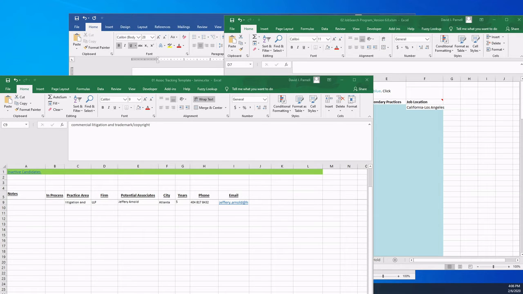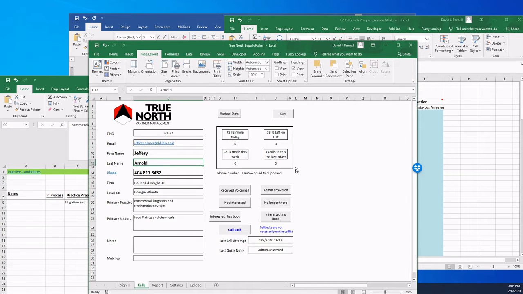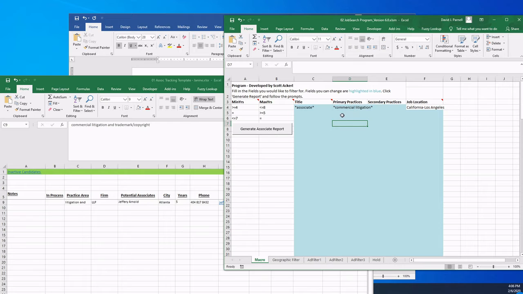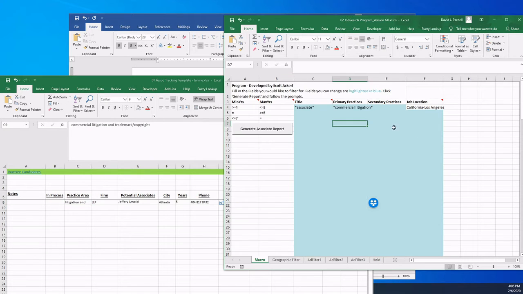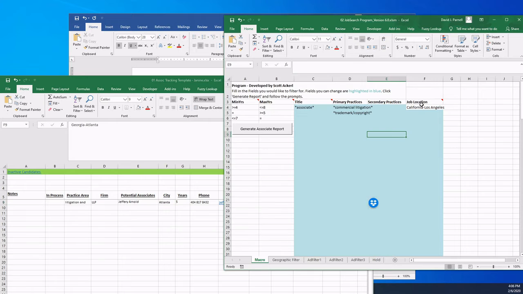If you remember from the cold calling database, you can see these are primary practices. So in our search, for all intents and purposes, we're always just going to be using the primary practices area. So this person has both commercial litigation and trademark copyright. The location, which is the city, is Atlanta, Georgia.